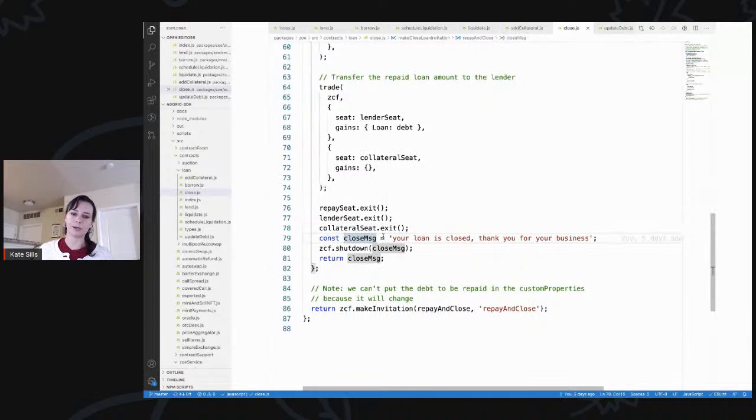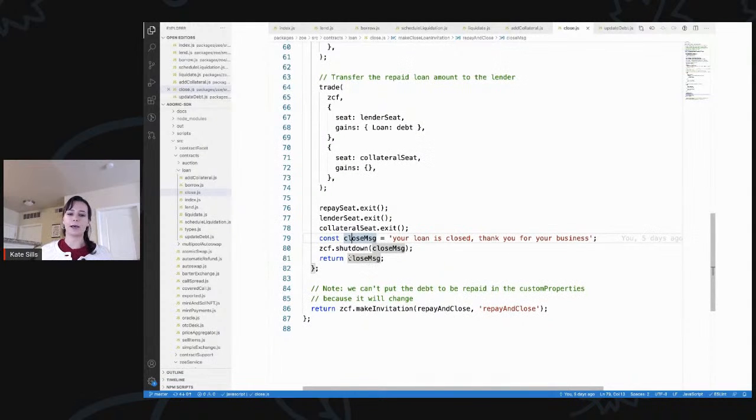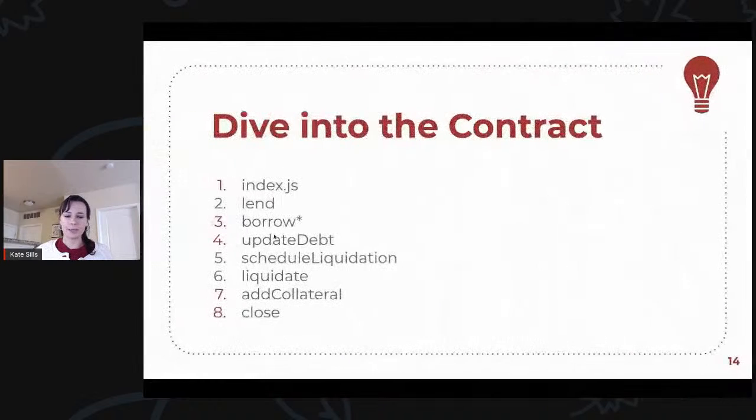And we have a particular message that we're going to return, and we're going to shut down the contract. So that means, again, that no further offers can be made, and the actual execution environment, the VAT, is shut down such that no objects remain. All right, so that is effectively all of the contract. So we've gone through all of it.